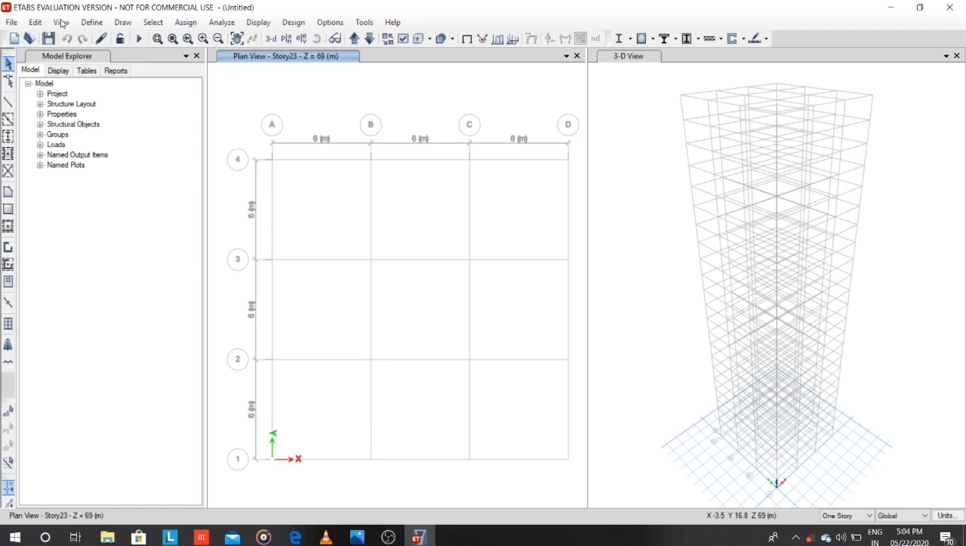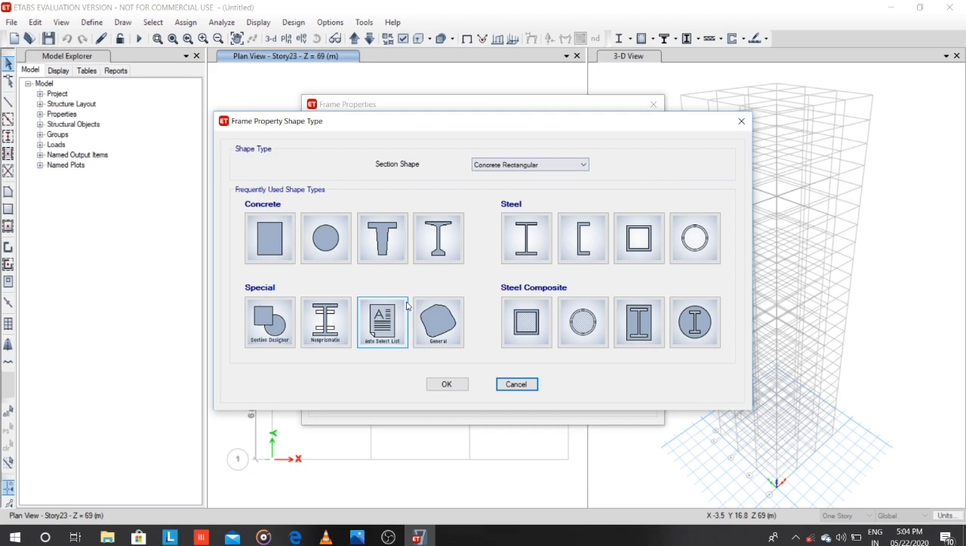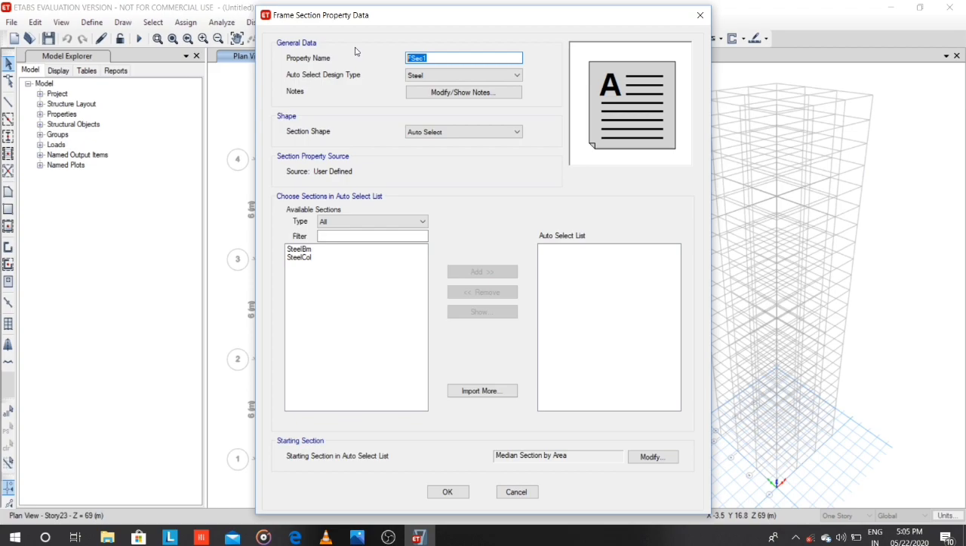So here we have defined the column and beam sections. Now we will define a property of similar story. We will add a new property and select the special auto select property. Give the property name: first we will do beam auto select. We will put all the beam sections in this property to be auto selected by the software. Auto select design type is concrete. So we will select all the beams, like the third beam, all the beams.